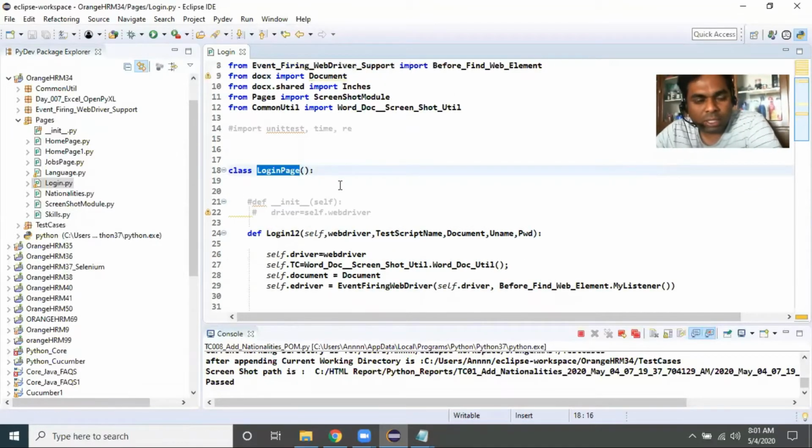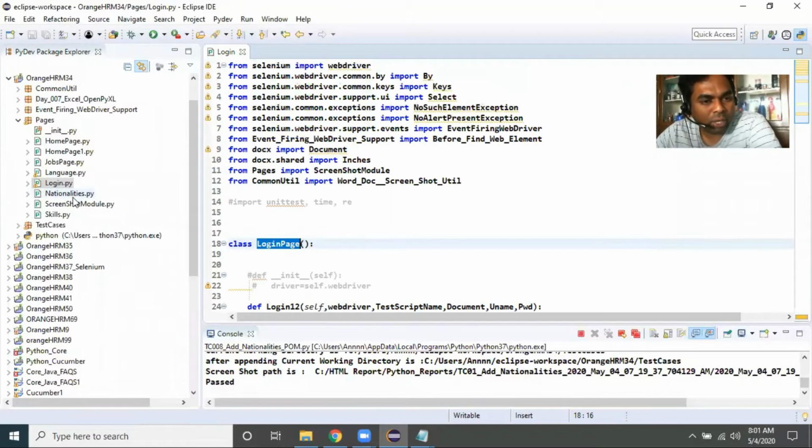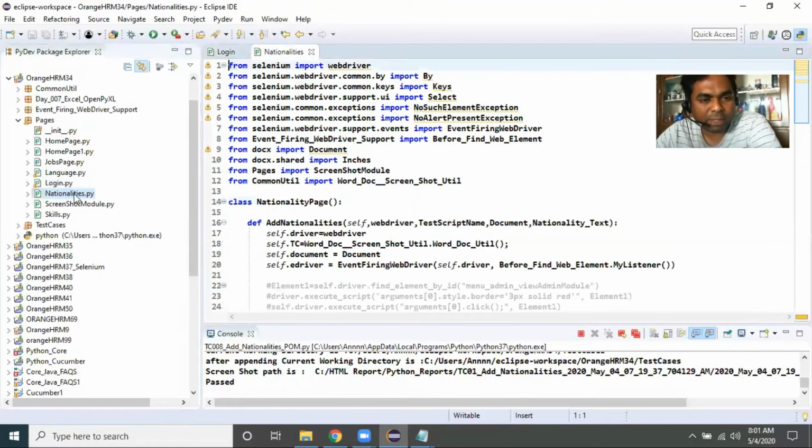Now let us go and see the code for the home page. First of all, we will see the nationalities page. After that, we will see the home page.